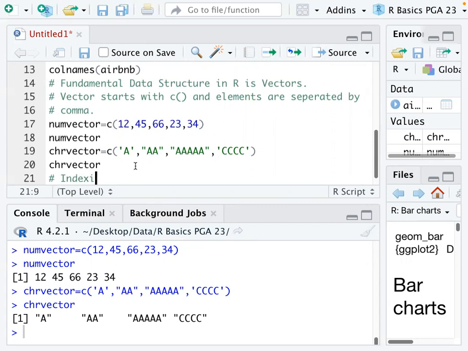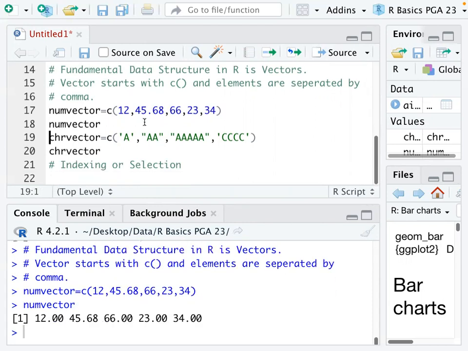Similarly, we have indexing. You can give a decimal value directly here. I have added a decimal to only one element. But if you see the output, it converted the whole vector into num. So it changes it completely to num or float.